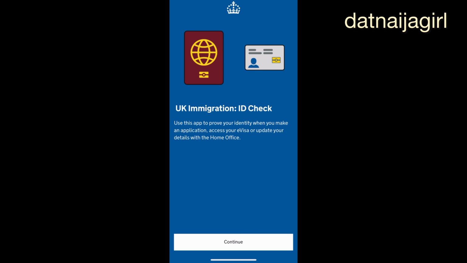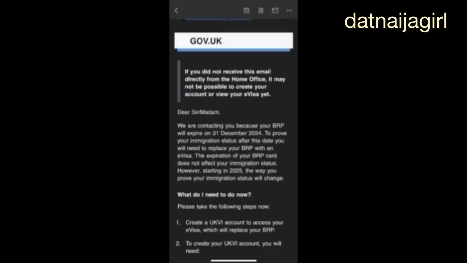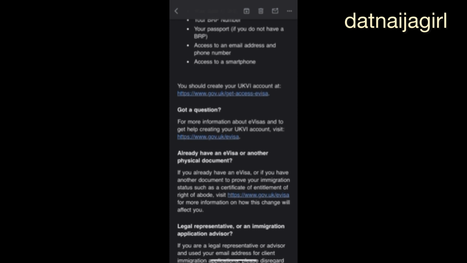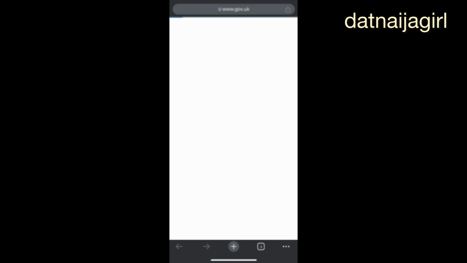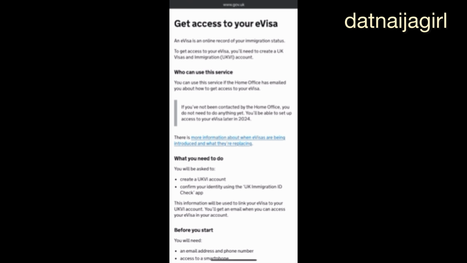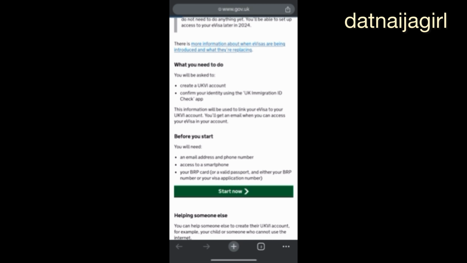So when you open it, it will tell you, this is UK Immigration ID Check, the things that you need to know. How do you want to connect? But we are not connecting yet, so we'll leave it for now. So now I go back to my email and I click on this link, the initial link that I got from the gov.uk UKVI email. So I click on it to get registered. You can do this on your phone or on your computer, but I just decided to start the process on my phone, since I'll be using my phone for the face verification anyway.